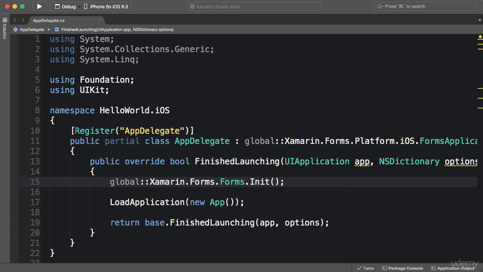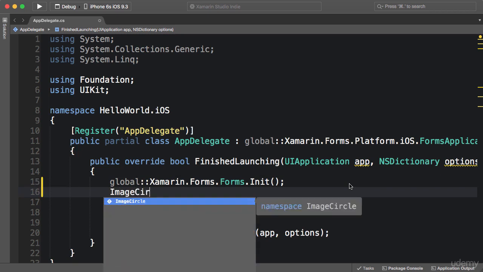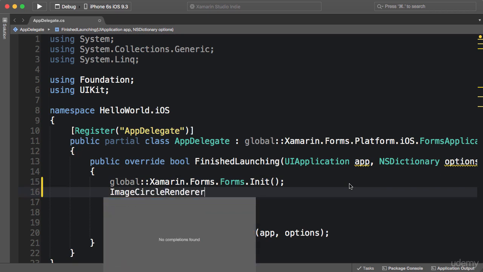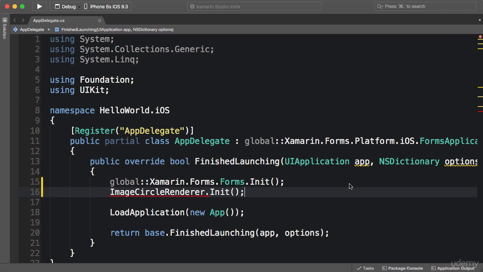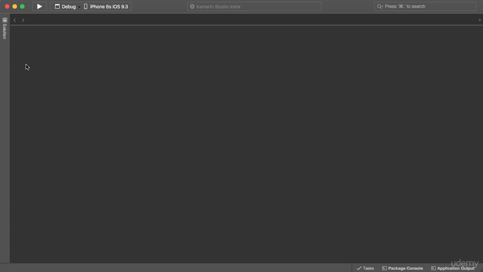Now, after the call to the Init method, we need to call ImageCircleRenderer.Init. Let's resolve the namespace. So this class is defined in ImageCircle.Forms.Plugin.iOS.